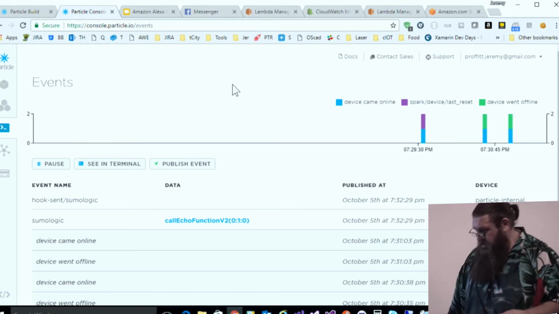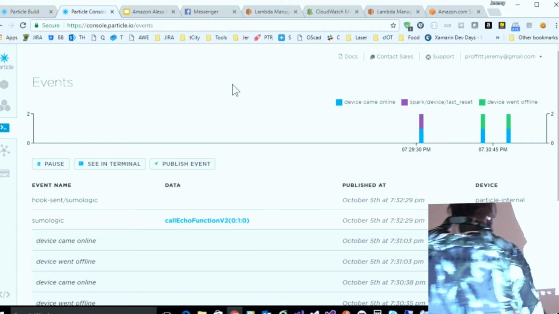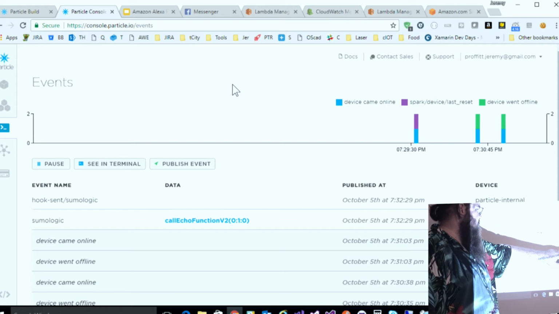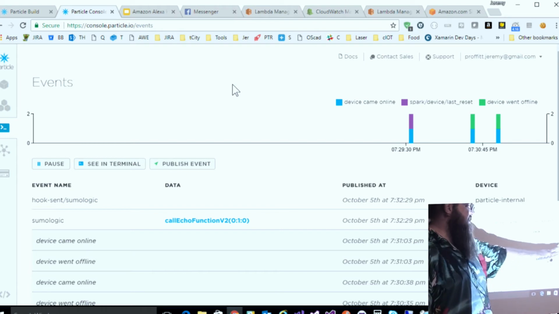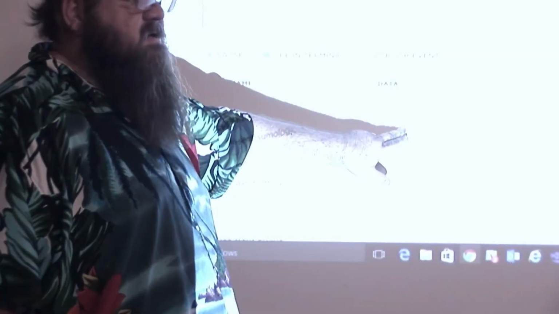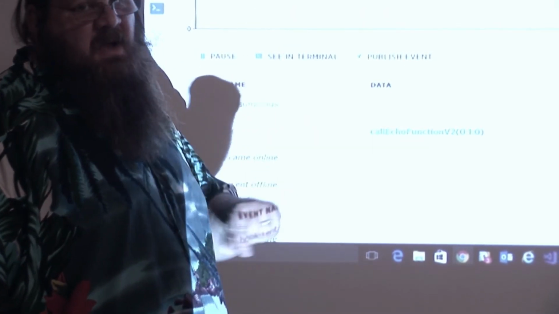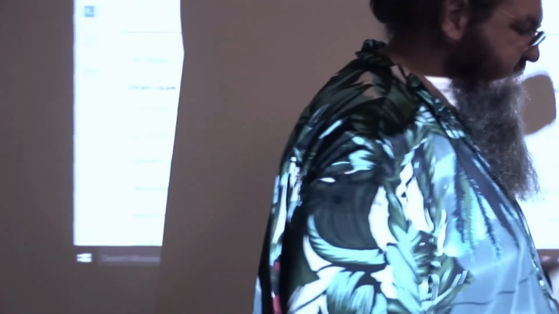Now, you can see here where it says Sumo Logic, call echo function v2, 0:1:0. This is what's happening during a publish statement, and you can see the actual data that's being transferred. The one thing I will warn you about is that there is some rate limiting built into the Particle IO cloud. So if you start running publish statements, 8 or 10 or 20 in a couple milliseconds, they will stop working.